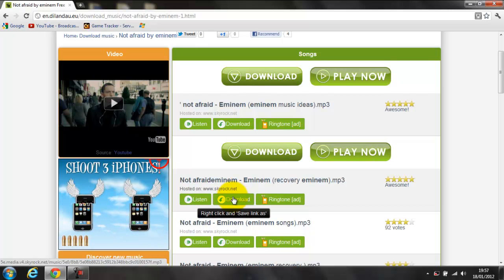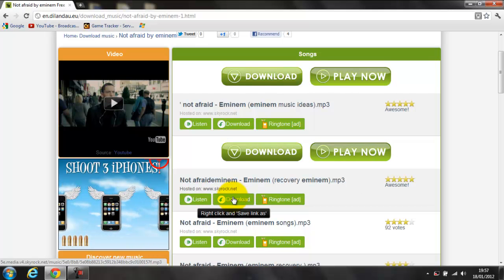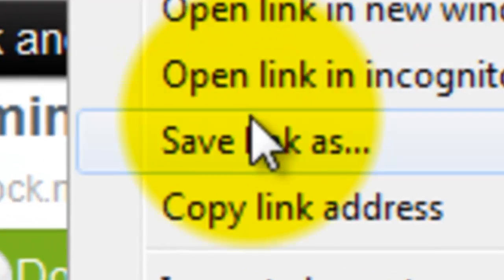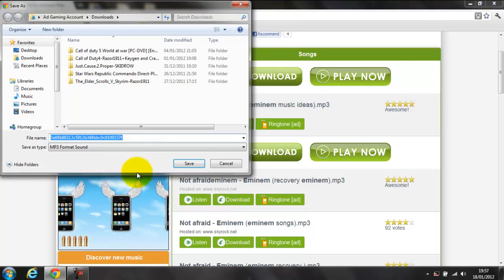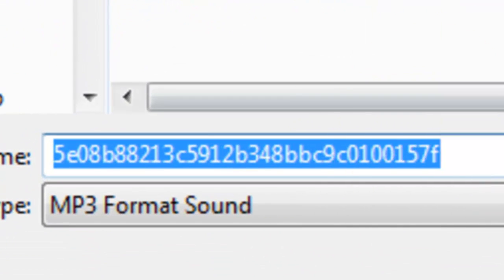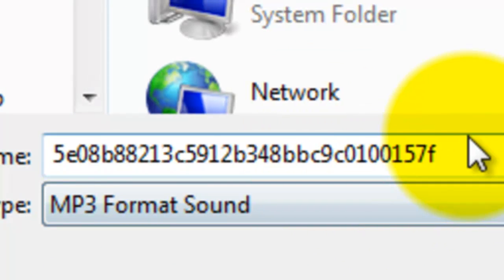If you want to download it, you don't want to click download because that'll just take you to a streaming page, so you'll just listen to it. It even says there, right click and save link as. So you right click, save link as. You'll see really random letters and numbers jumbled up. Just pick where you want to save it, and save it to my desktop.